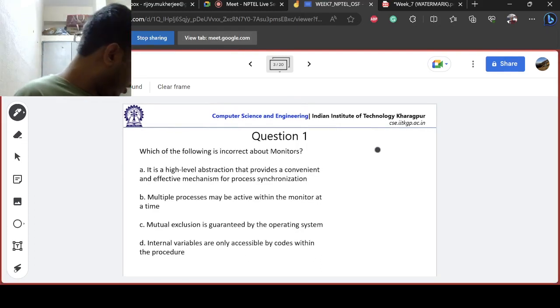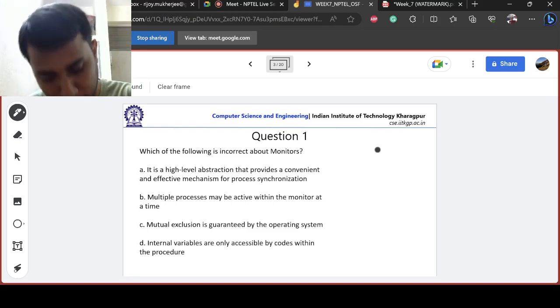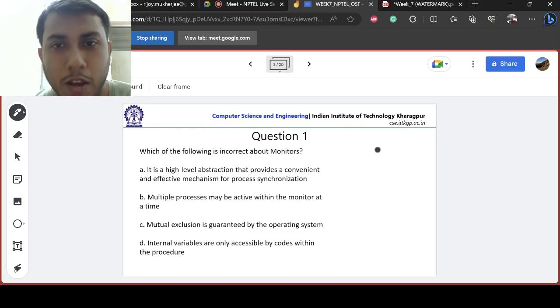So this is question one. Which of the following is incorrect about monitors? Monitor is a high level abstraction that provides a convenient and effective mechanism for process synchronization. True.